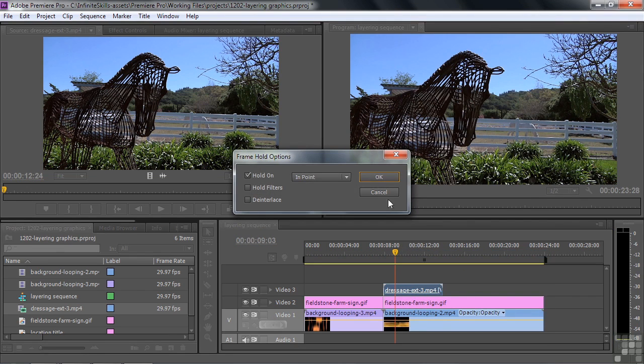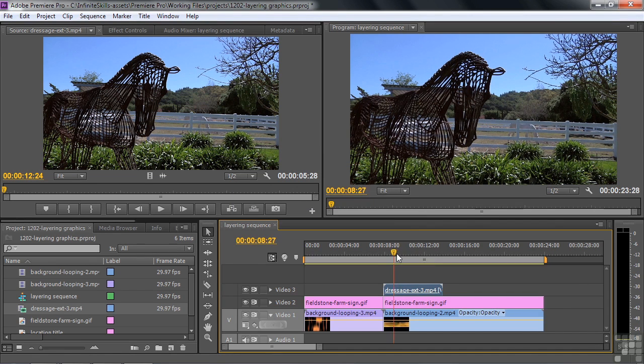So what are you holding on, the in point, the out point, or a marker? You can put a marker inside here. Well, the in point's fine. I'll just say hold on the in point. And now it's going to be a freeze frame. And now it's still only that length.